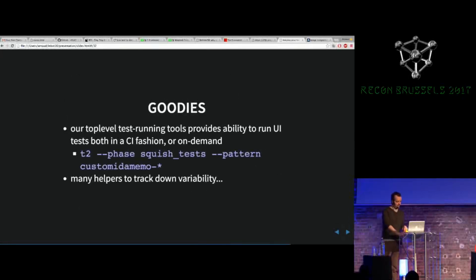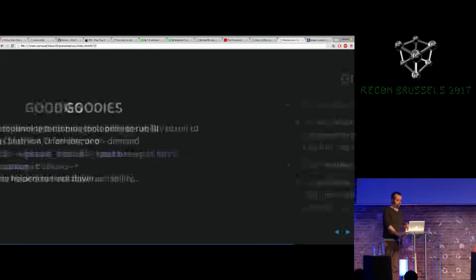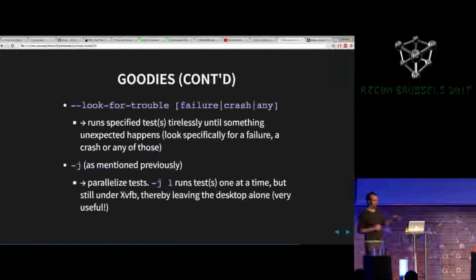So this T2 thing is actually the test driver, which helps run a lot of things, including the UI tests, but not only. With this test driver, I have added a few things such as the flag look for trouble, which means that it will run the specified tests endlessly until it finds a failure or a crash or any kind of trouble, really. -J is typically the same as with make, so multiple processes.